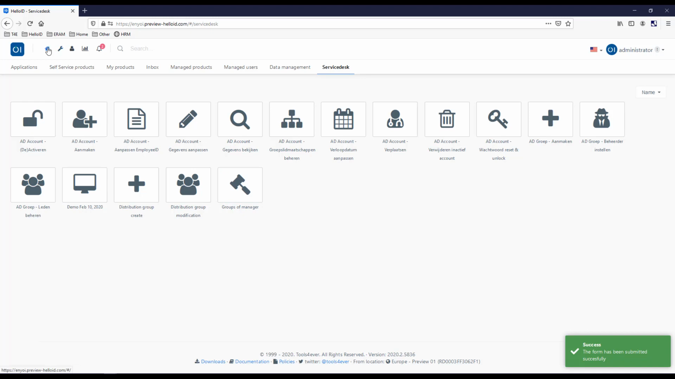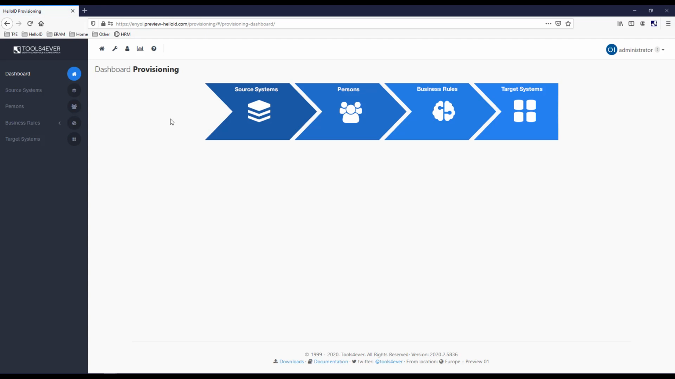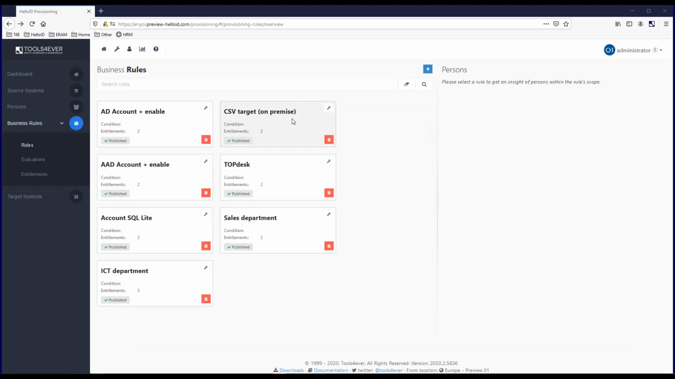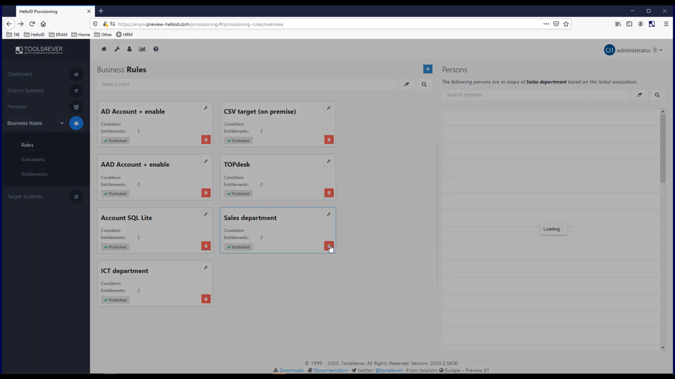Okay, so let me go to provisioning, because this is everything I'd like to show you for service automation. Let me go back to the provisioning section. And here we made modifications in the business rules. So now we have this new option that you can delete a rule. And then we also have 2 options for that delete.